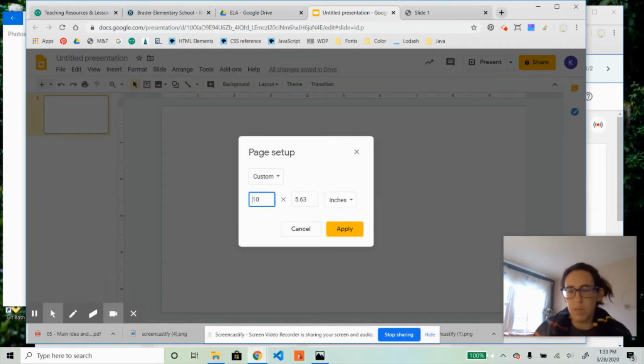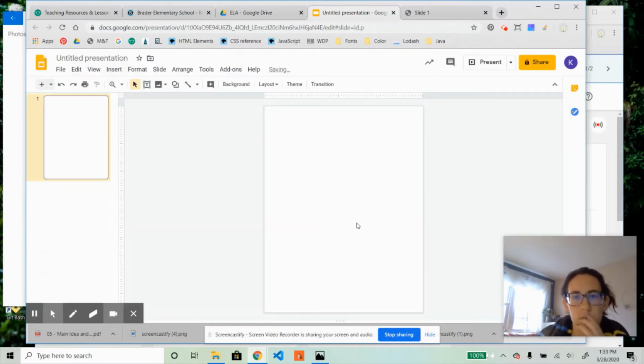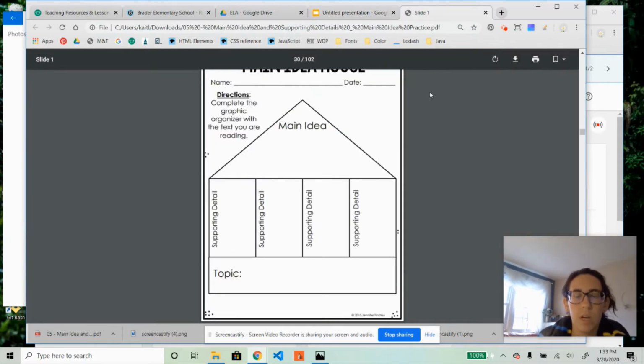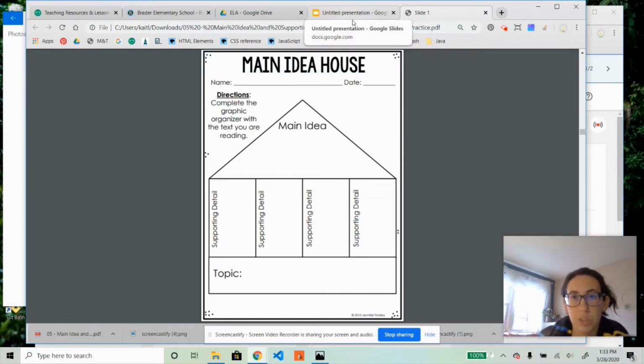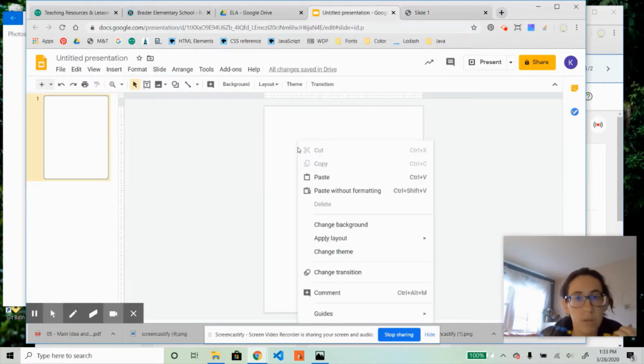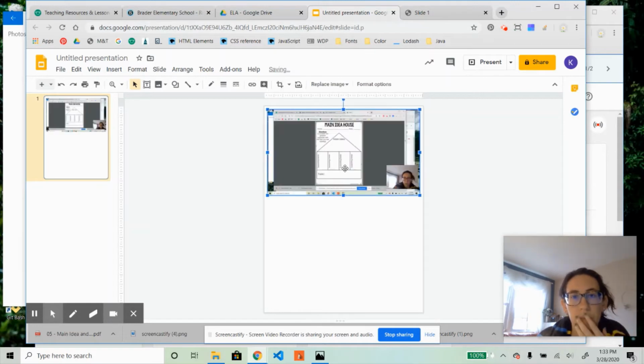And it needs to be 8.5 by 11, which is the size of a normal piece of paper. Okay, and then all of my pages are going to be 8.5 by 11. So on slide 1, I take the screenshot or print screen of that page, and what I'm going to do is paste it in here.